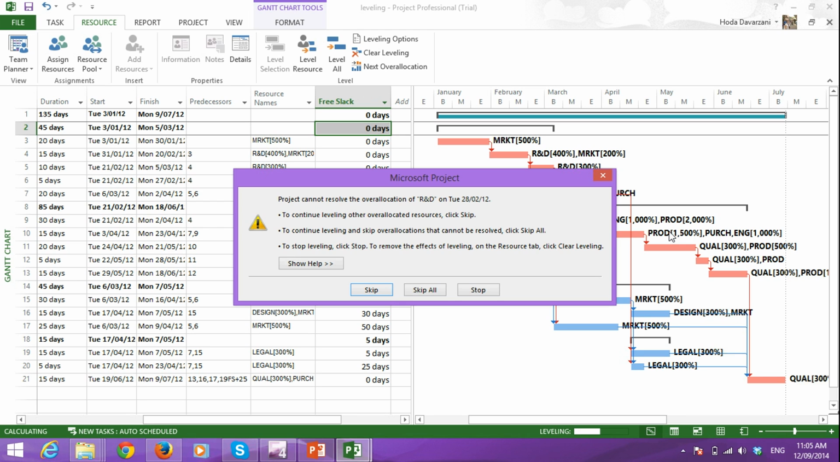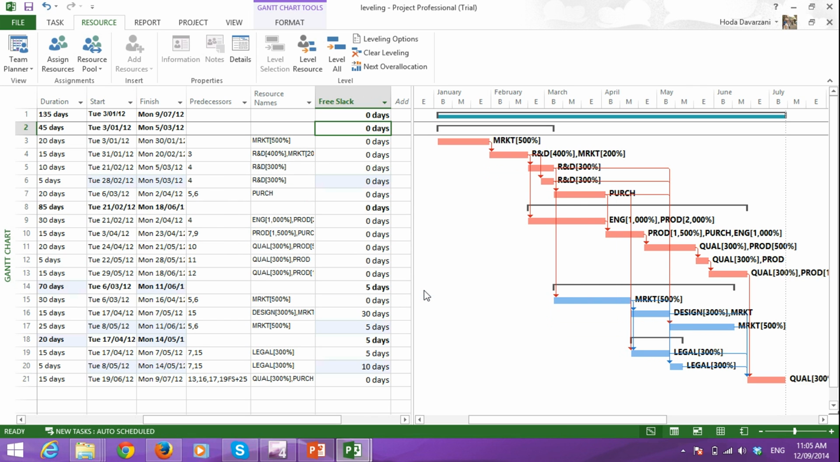When doing the leveling with the time constraint approach, it tells us that we cannot solve the over allocation problem for R&D staff during this period of time. If I skip this one, again, it tells that we have an over allocation problem for the other time frame as well. So I skip all to see what happens.